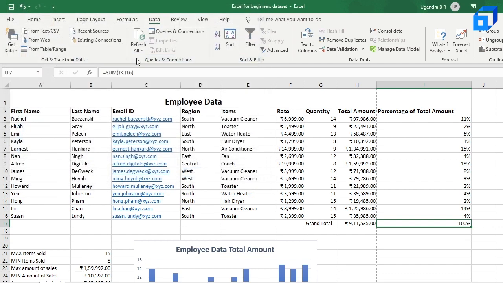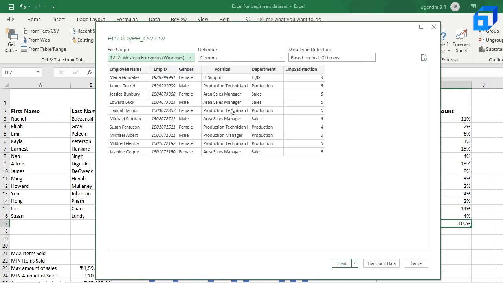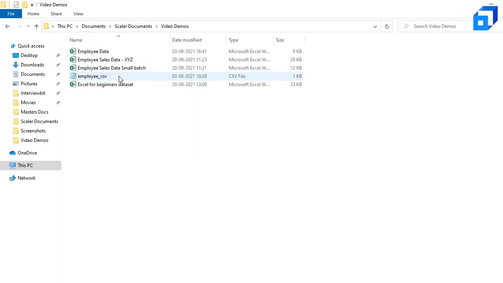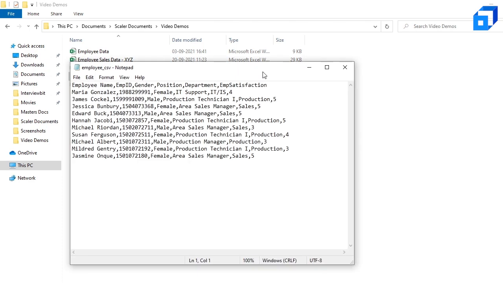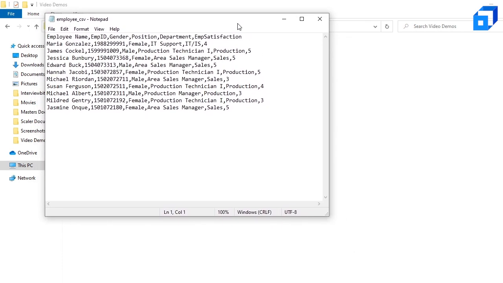So now if you double click on this, Excel will try to get the values from that CSV file and put it into this format. So now what you can do is load this into Excel. As you can see, I'll show you the CSV file to show you how it looks. If I open this, yeah, this is how a CSV file looks.